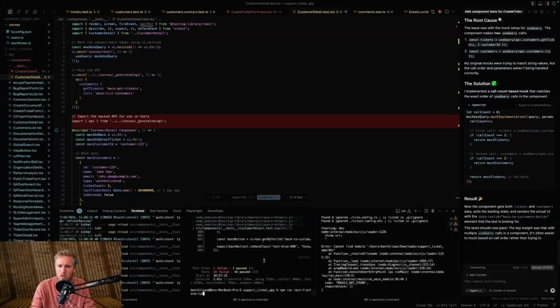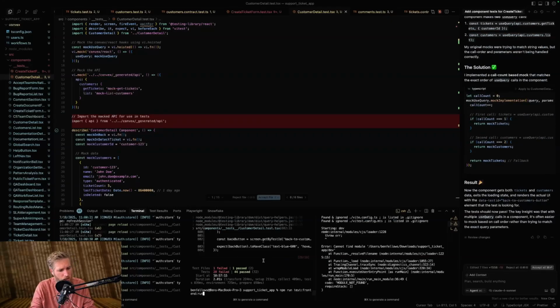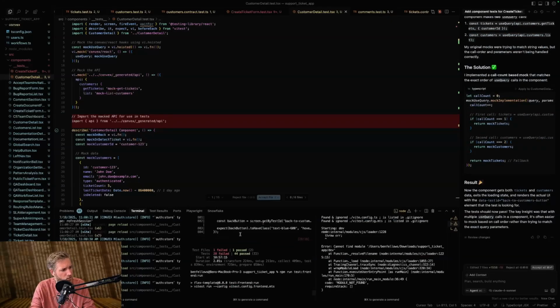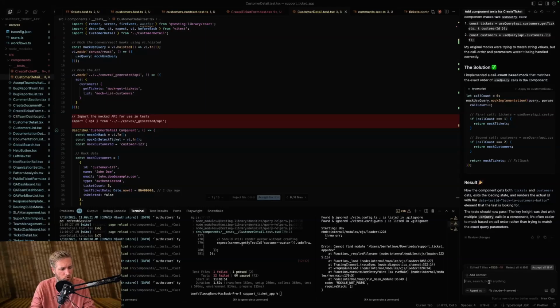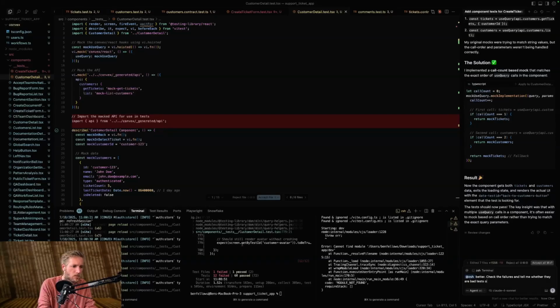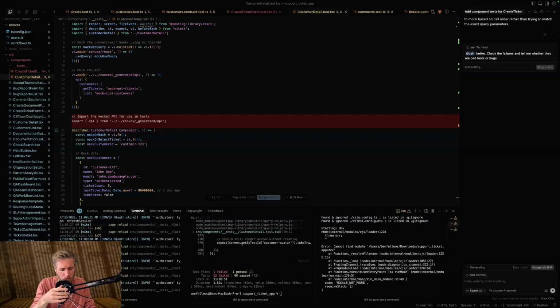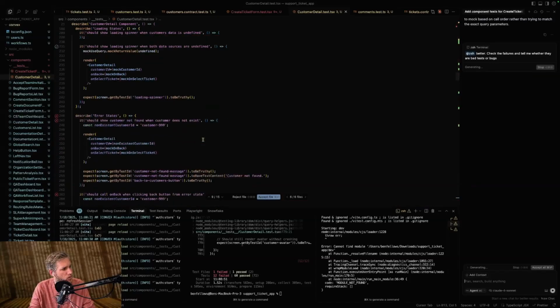Okie doke. So it thinks it has fixed it. So let's go ahead and run the test. Much better. All right, so let's tell it: check the failures and tell me whether they are bad tests or bugs. Once again, you absolutely have to also be reading through this. While we're doing it, we can look through some of the failures.